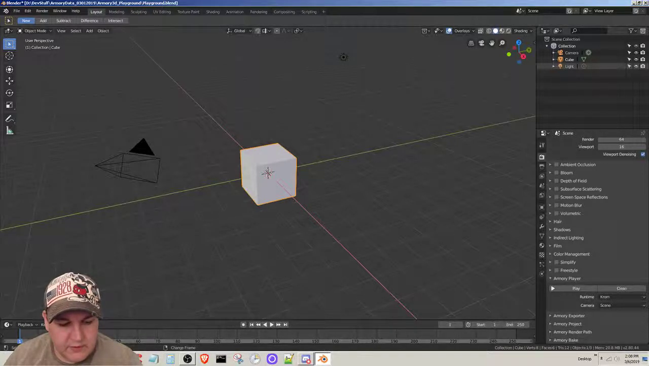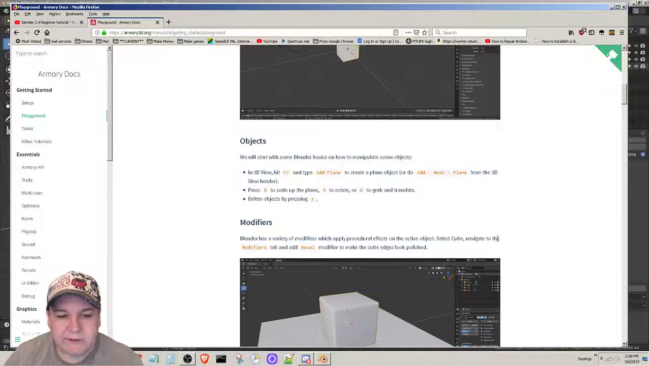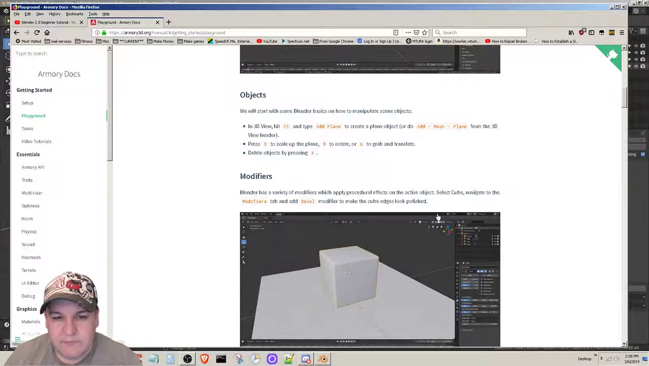Okay, so what's next? We'll start with some Blender basics on how to manipulate objects. 3D view, hit F3, type add plane, create a plane object, or do add mesh plane from 3D view header. Press S to scale up the plane, R to rotate, G to grab and translate. Delete objects by pressing X. So, let's go ahead and add a plane.